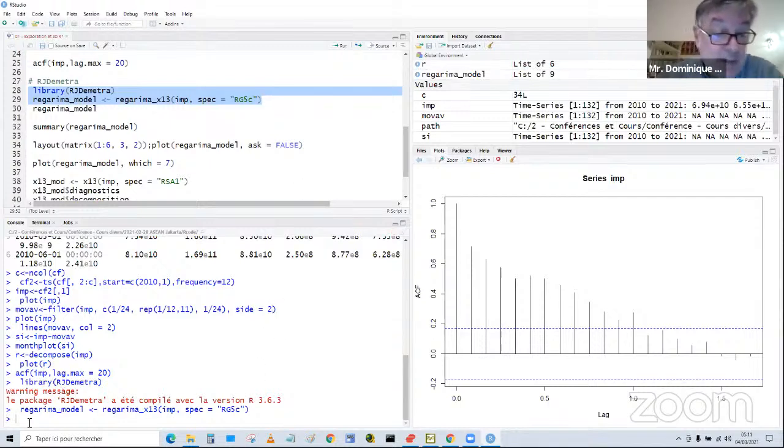So you have a warning message that the package JDemetra was compiled. You can see that R is working in my own language, because my computer has a French Windows, so it will adapt to the language. For you, you will have something in English or whatever language you are using with your regional settings in Windows.